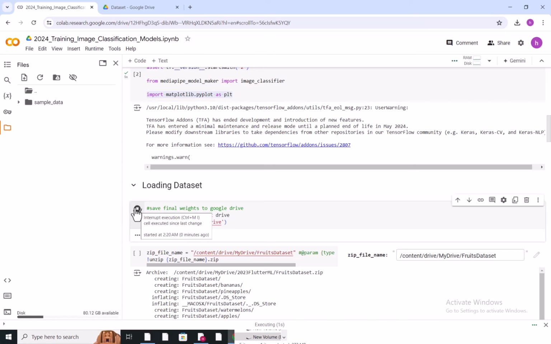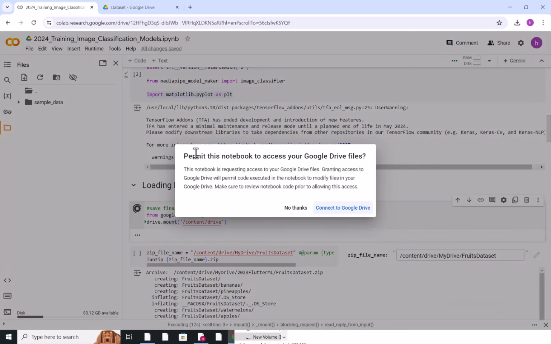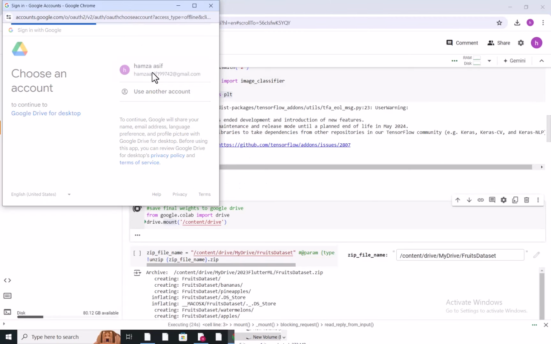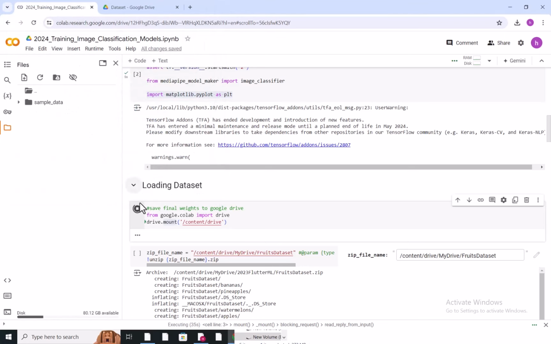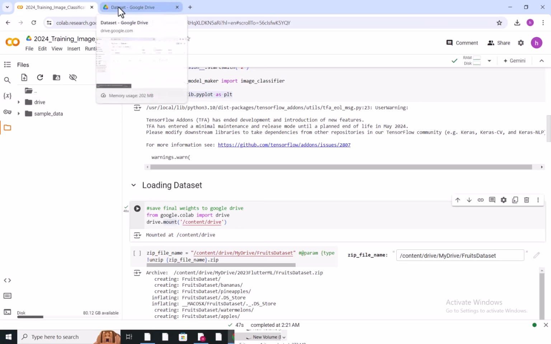So to run this cell, simply click here, and now it will ask permission to connect to Google Drive so that this notebook can access your Google Drive files. So click on this button and then select the same Google account here. And after doing that, the execution of this cell is completed, and now in the side pane, if you refresh it, you will be able to see this drive folder. So it means that now inside this notebook file you can access the files available inside your Google Drive.